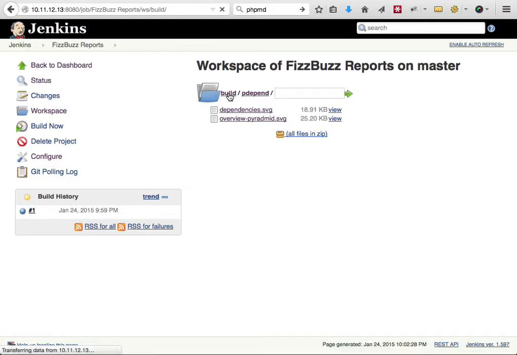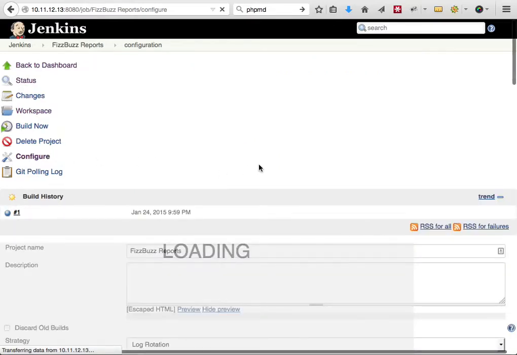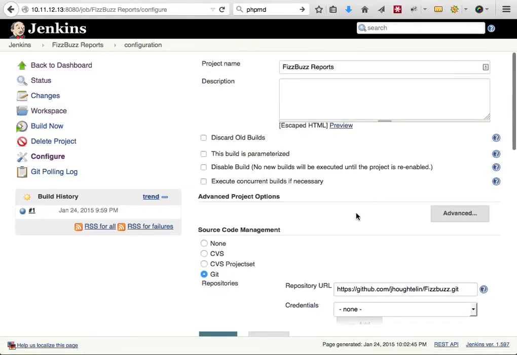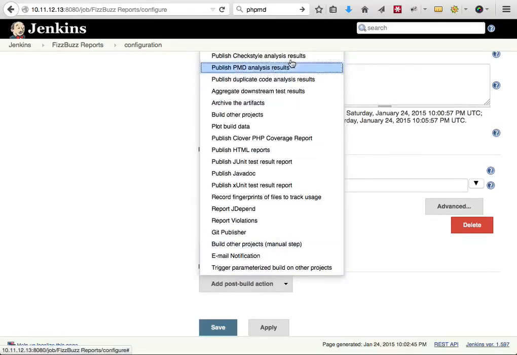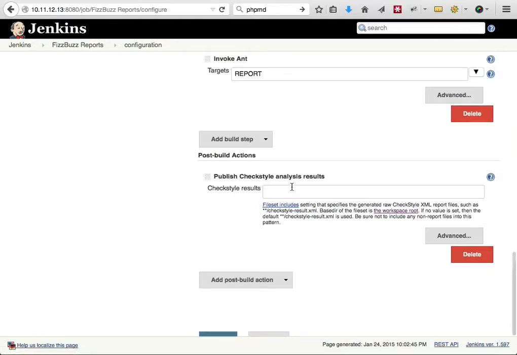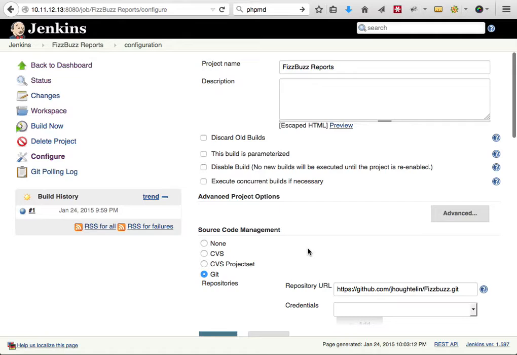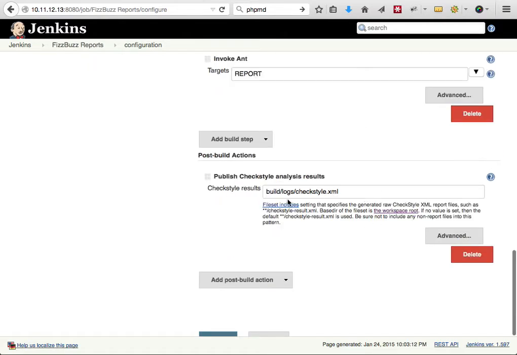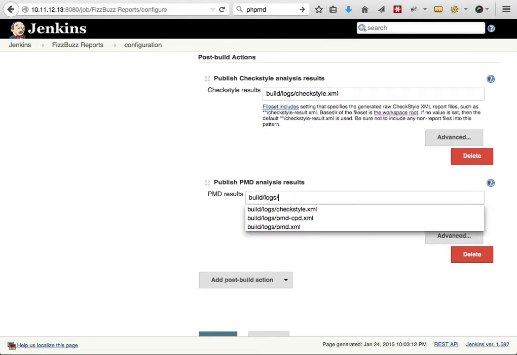But so now let's go back and configure this project. Because this is the reporting, so obviously we want it to publish the reports. So let's just publish a check style analysis, which will be in build logs check style. Yeah, there we go. I didn't want to hit enter. All right. And let's see what else we got here. Publish PMD analysis results, which is going to be build logs PMD, I believe.